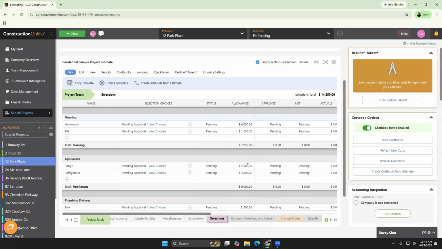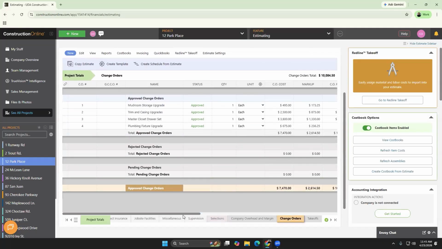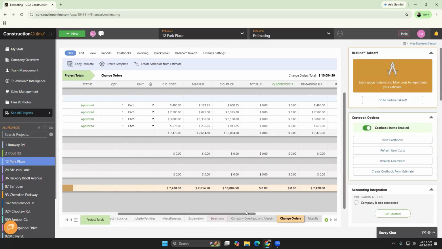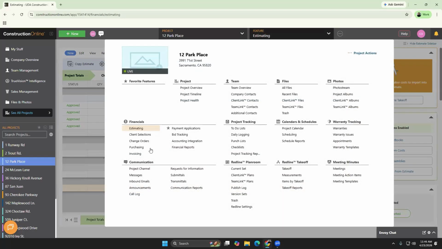And there's a section, just like with selections, at the bottom where you're going to be able to see those approved change orders, the total change order cost, the markup, and what the change order price is going to be. So what the client is actually being charged. So really great, valuable insights from pretty much every financial tool in ConstructionOnline.